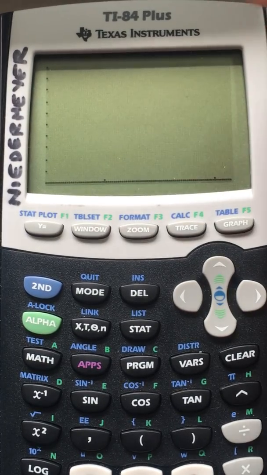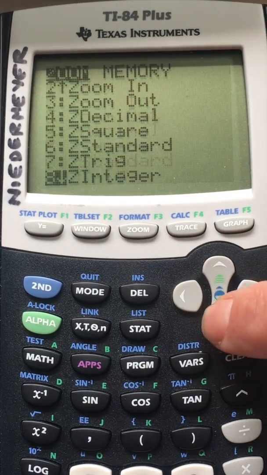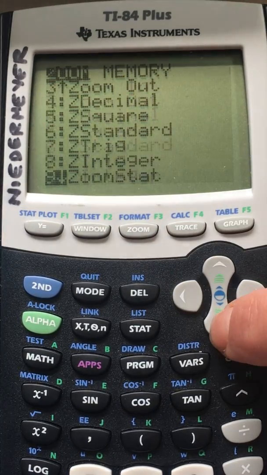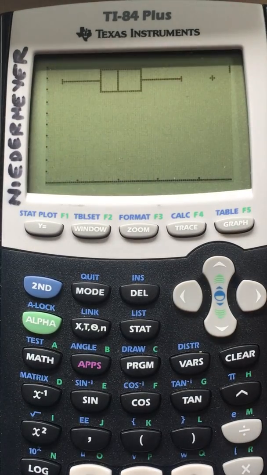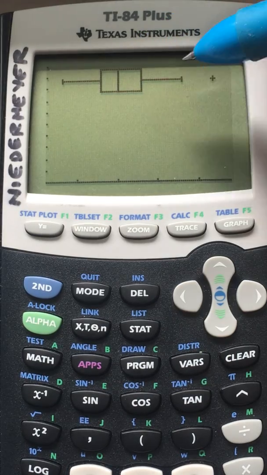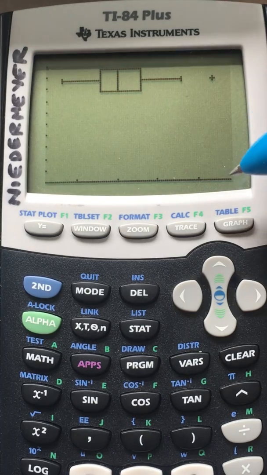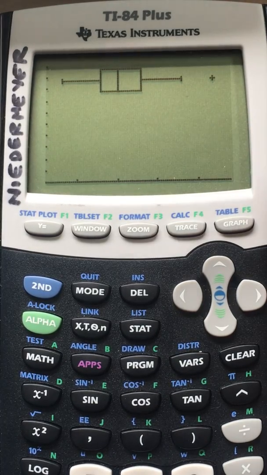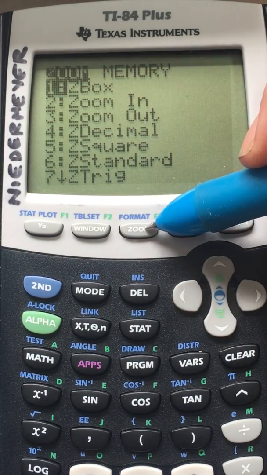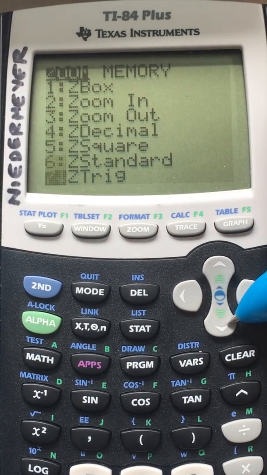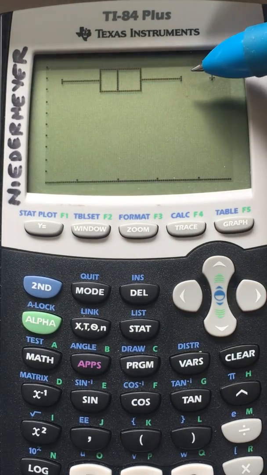I can't see anything there. So I'm going to check. I went to zoom, and now I'm going to 9, Zoom Stats. There it is. That's what I need. Those few troubleshooting steps might help you if the same thing happens to you. It's very frustrating. Just to recap, in the zoom menu I made sure I was on 9, which is specifically set up for statistics.